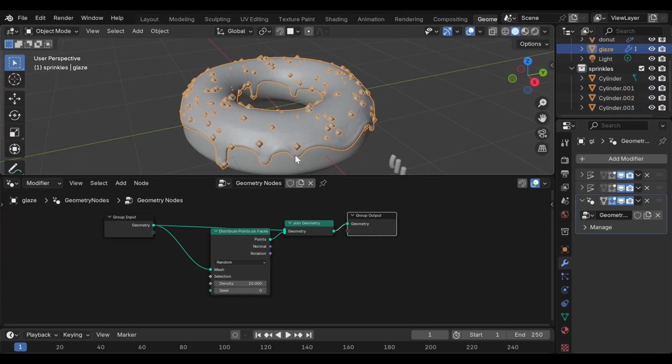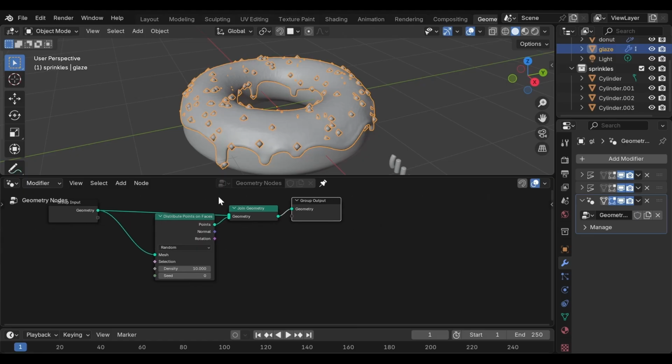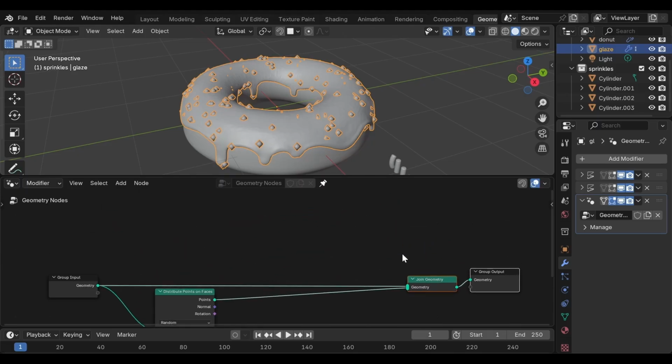Select the icing again. If the Geometry Nodes editor switches away when you click another object, click the pin icon at the top of the editor. That locks the node tree so it stays visible no matter what you select. Now give yourself a little breathing room in the graph. Just drag the nodes apart so we have space to build between them.